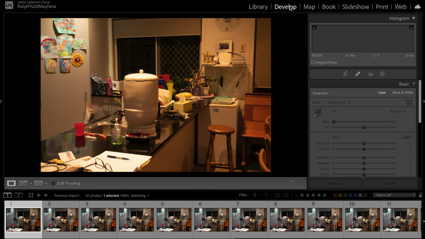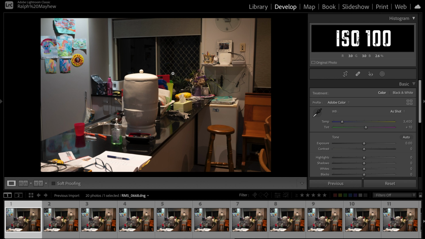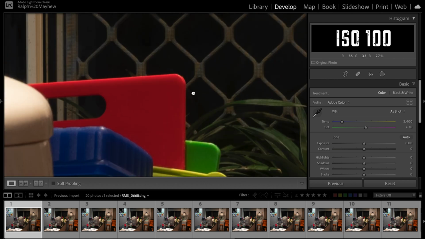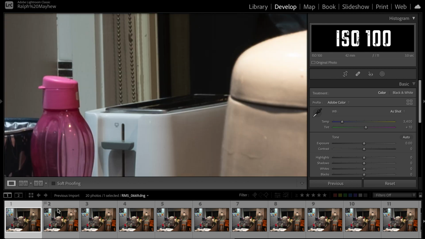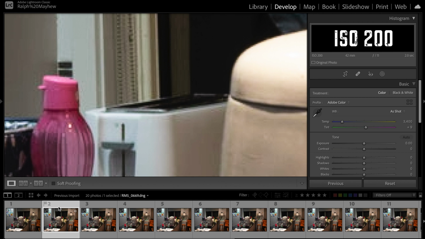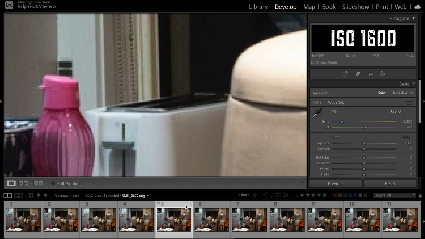This is the first one, on ISO 100. Let's zoom in, and as you can see, that's really sharp, looks really clear. Then we jumped to ISO 200, and then 400. I didn't go through every single ISO step. Then we go to 800, because most cameras can easily operate on an ISO of 800. Then we go to 1600.